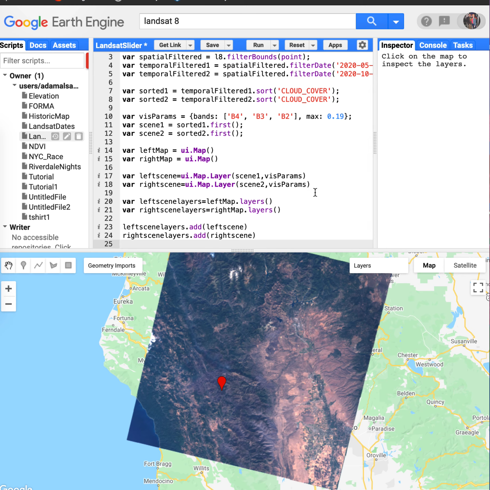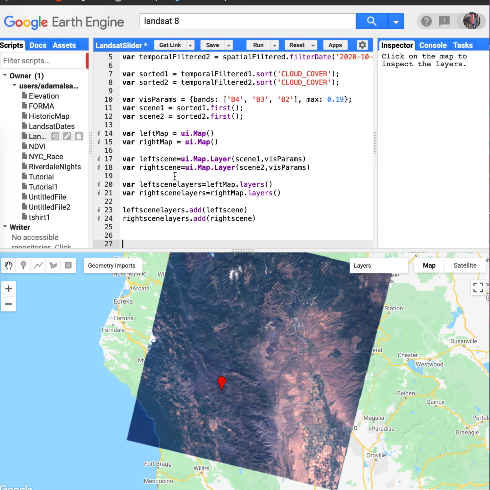Now in these lines of code, I'm saying there's this layer list called left scene layers and right scene layers, and I just want to add left scene, which is this map layer, to the left one, and right scene, which is this map layer, to the right one.